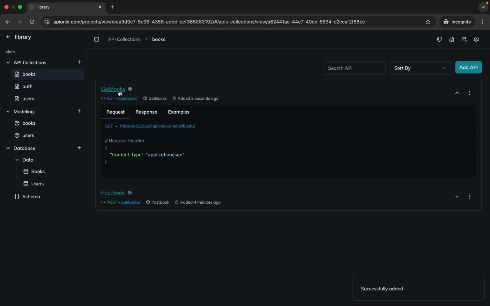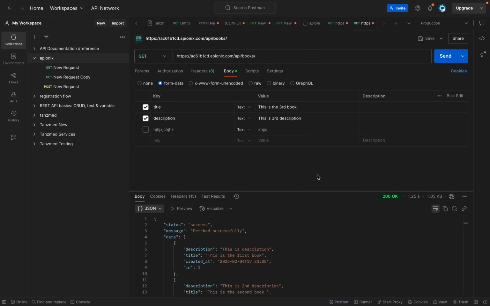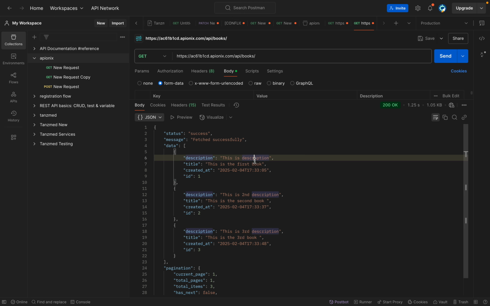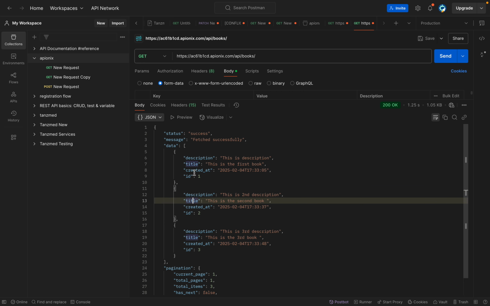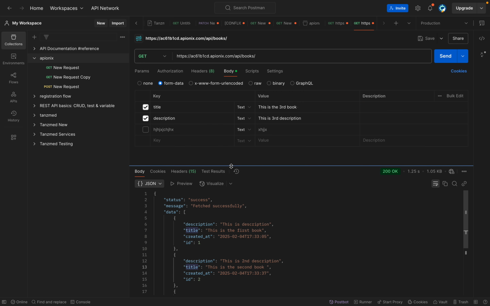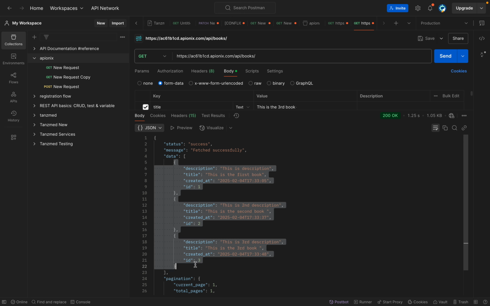So the second API that we have created so far is the API for fetching a collection of books. Let us try this GET request. Okay, it has fetched successfully. By default it will paginate the data, as you can see, and we can control the pagination by adding page and things like that. Since we have created only 3 books, it has fetched all of them successfully.